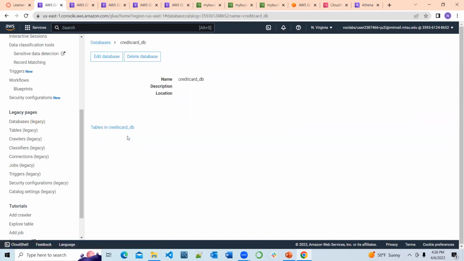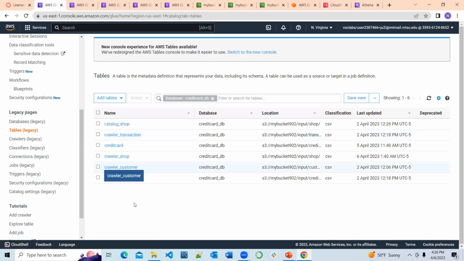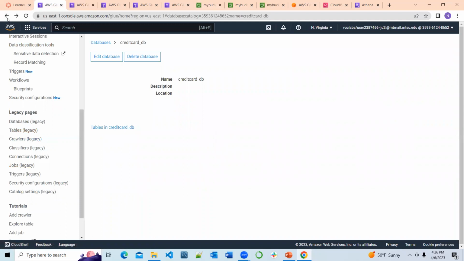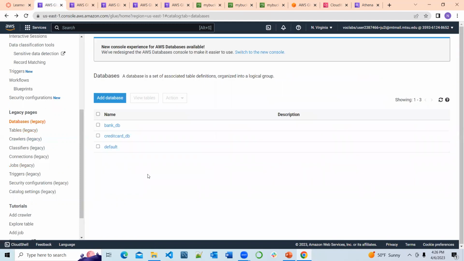This is the database I already built, and you can edit the database and tables in the credit card database. I already built the crawler tables like crawler transactions, crawler shop, crawler customers, and crawler credit card. I'm not going to go into more detail here. So if you go back, this is the database I already created.